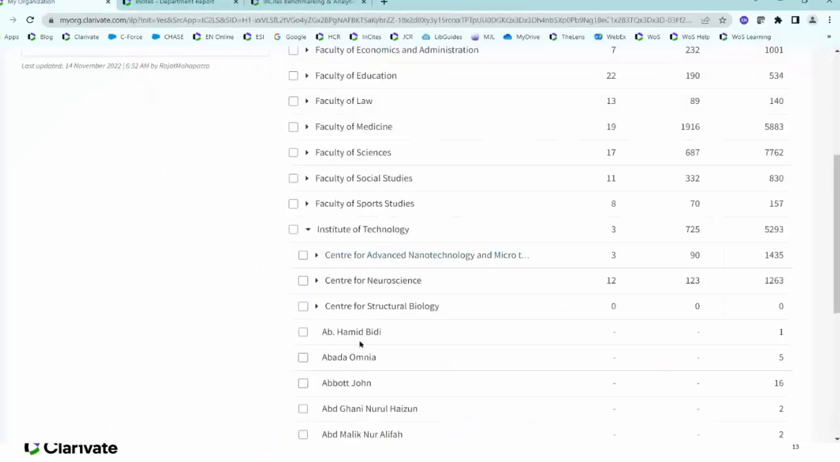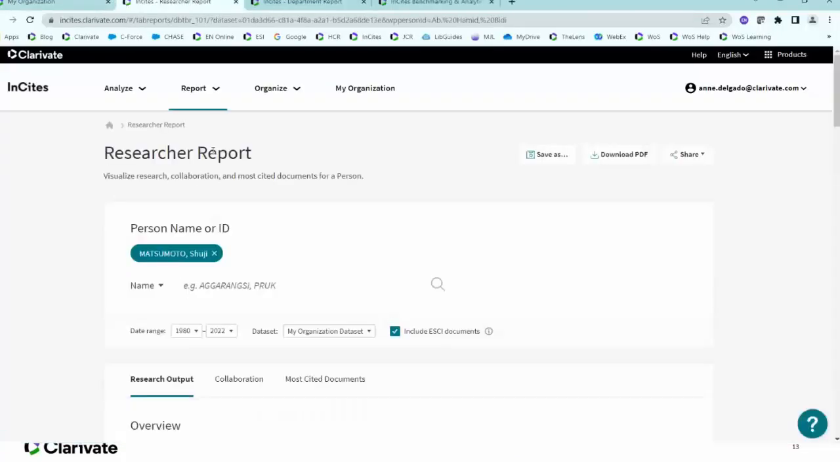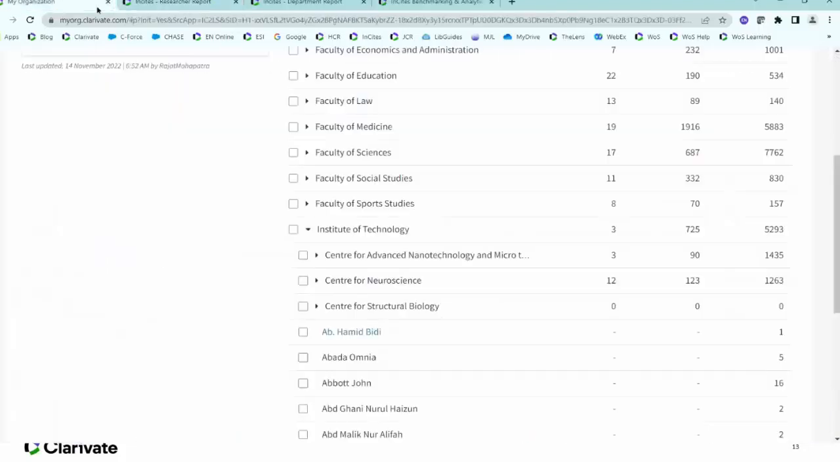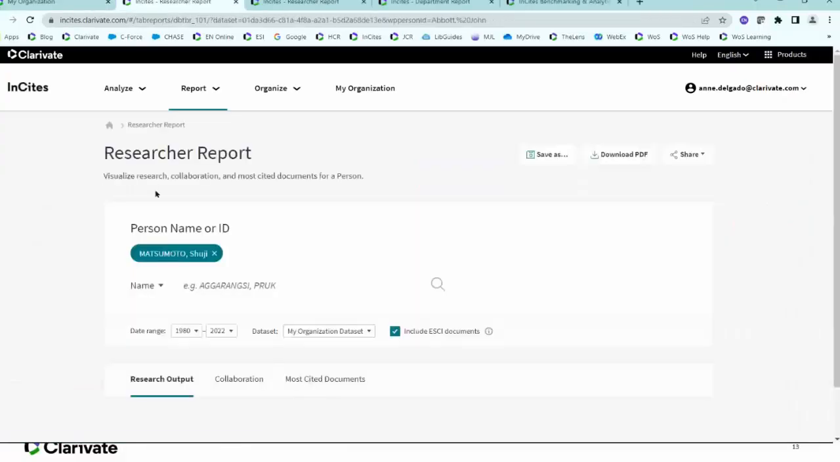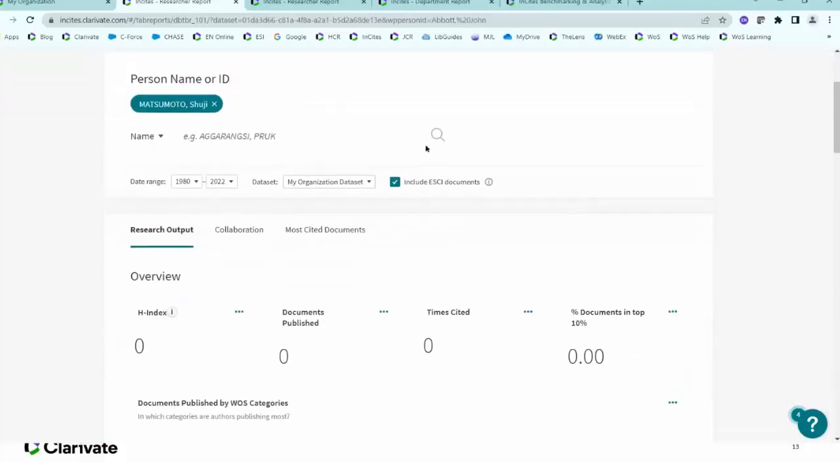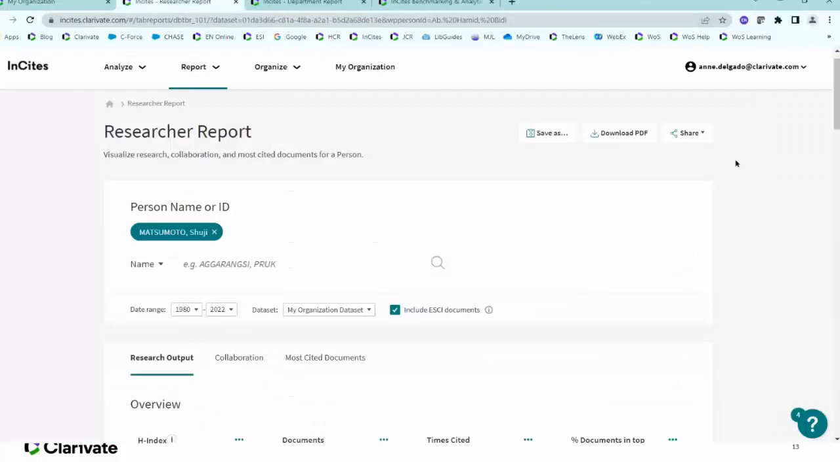And I could do the same for an individual. Let me click on this one. Well, only one paper, maybe that's not the best example, but I'm landing also in a researcher report. Let me find another one with, well, this one, okay? Much better. That's another template, a researcher report.